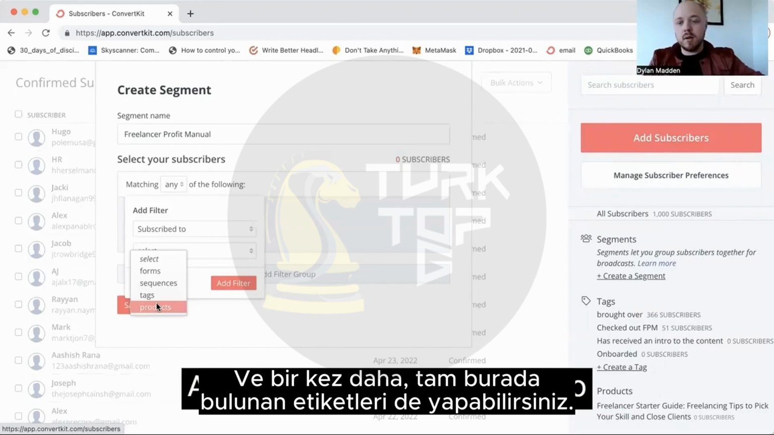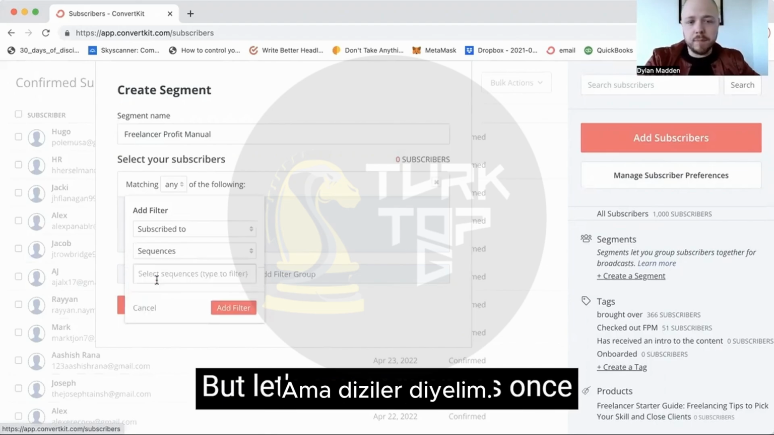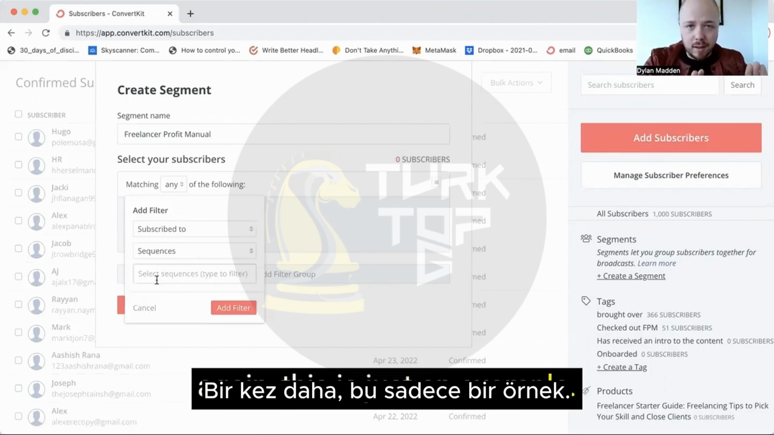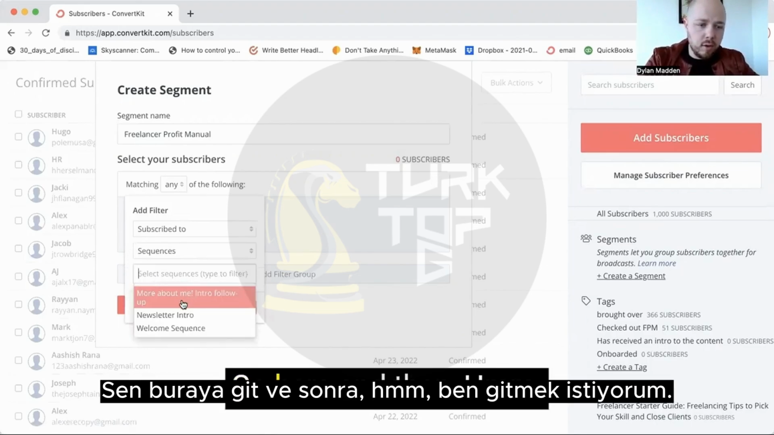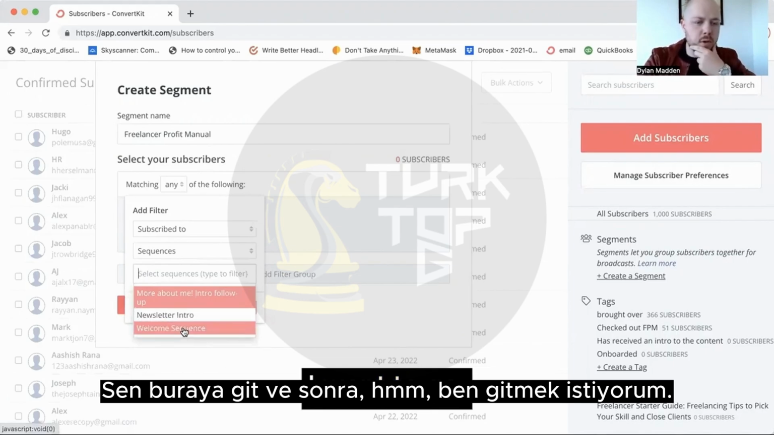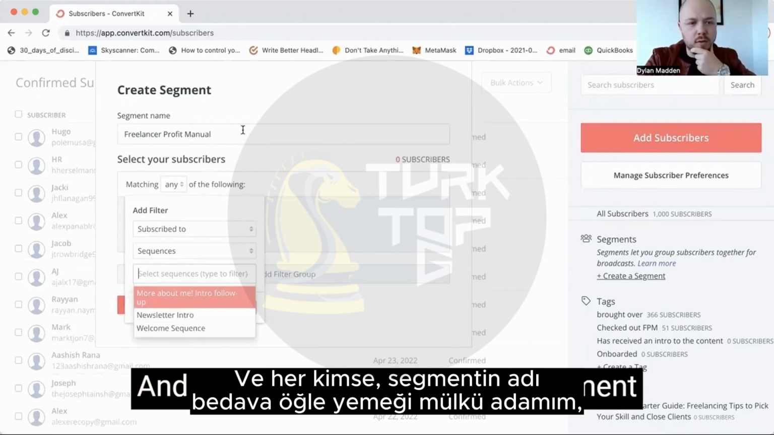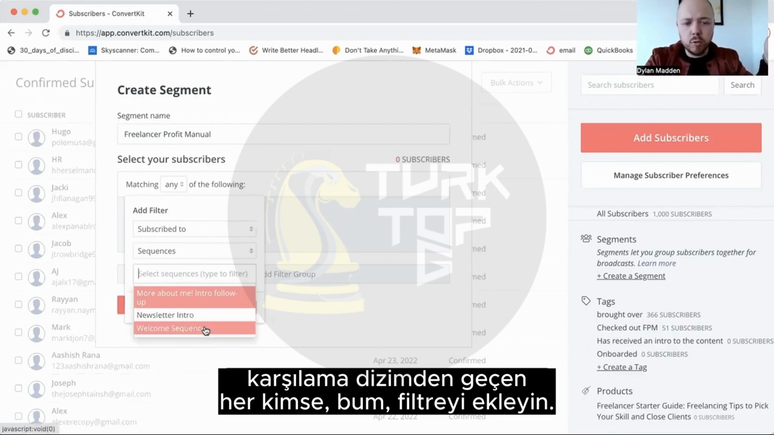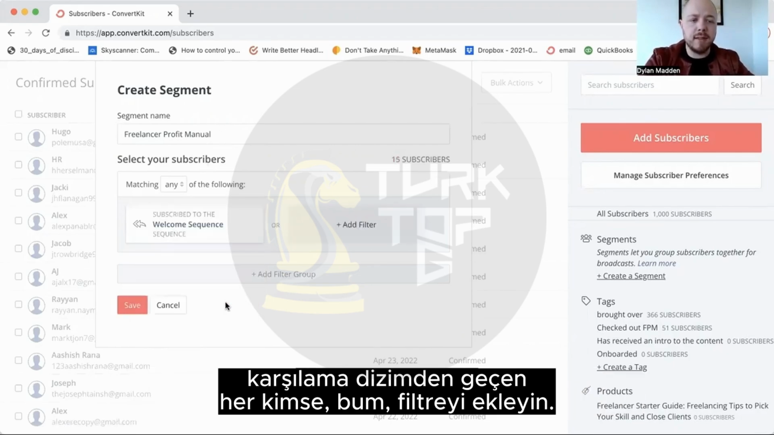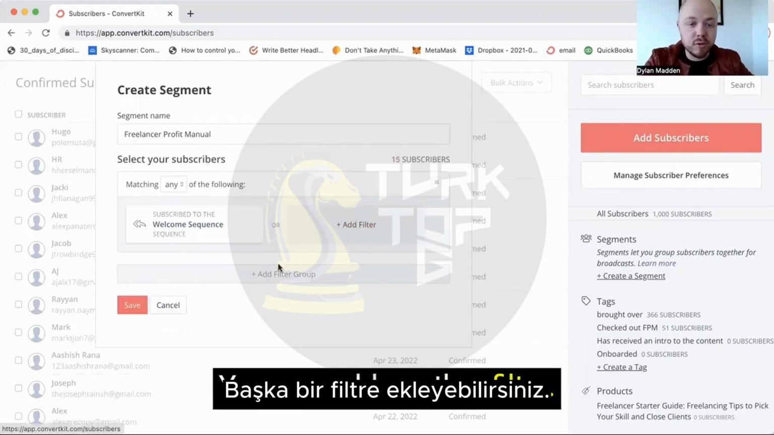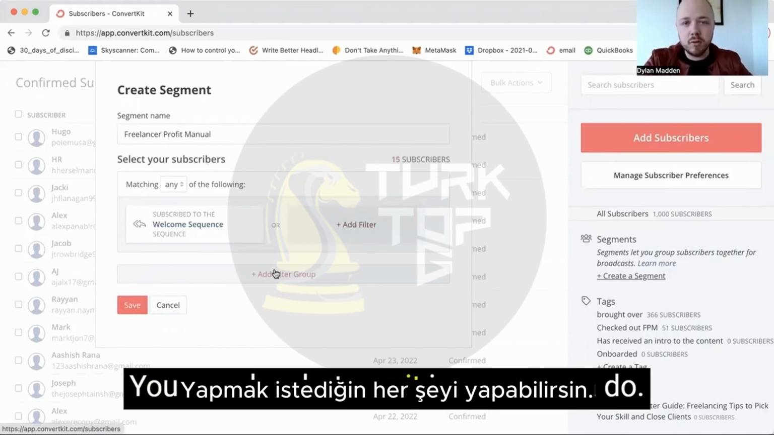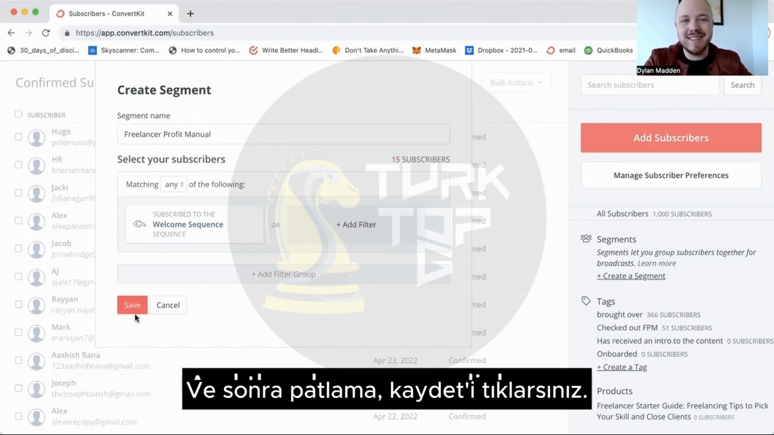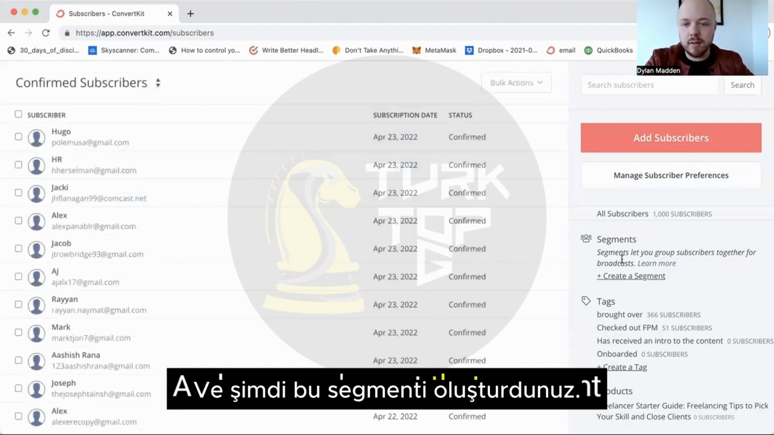And once again, you can also do tags, which are right here. But let's say sequences. Once again, this is just an example. You go here and then, whoever is this, obviously the segment name is Freelancer Profit Manual. Whoever's been through my welcome sequence, boom, add the filter. You can add another filter. You can add a group. You can do whatever it is you want to do. And then boom, you click save. And now you've got that segment created.